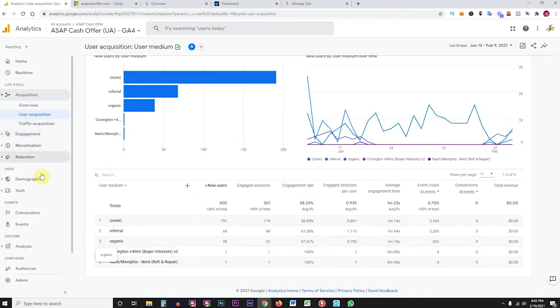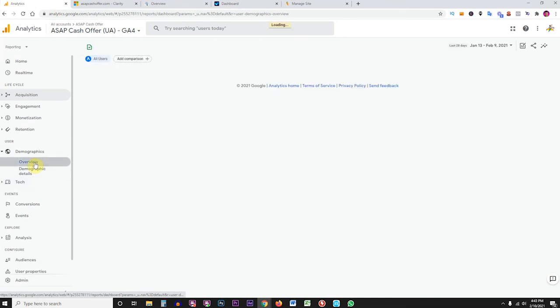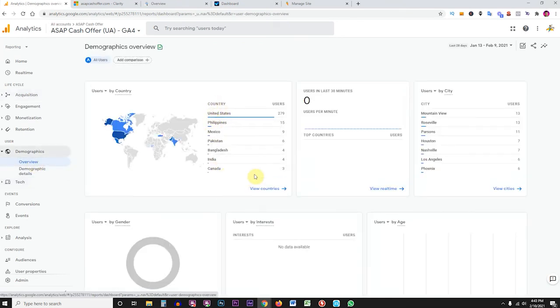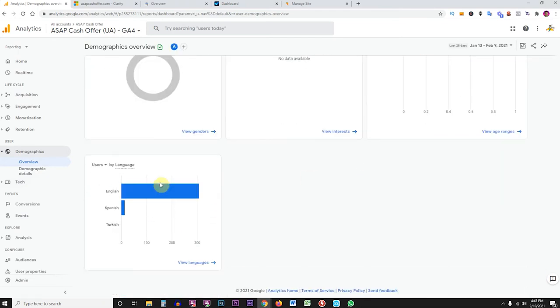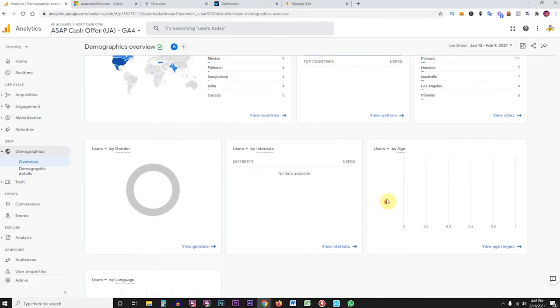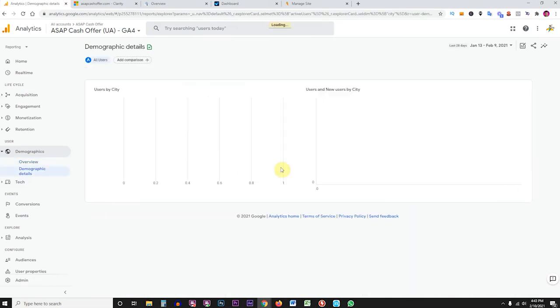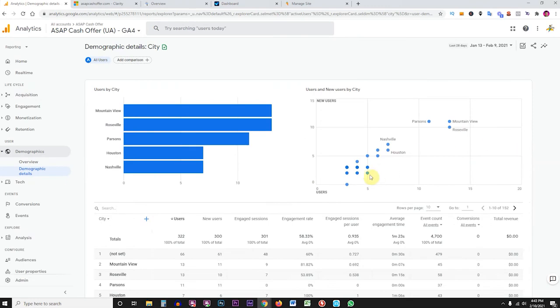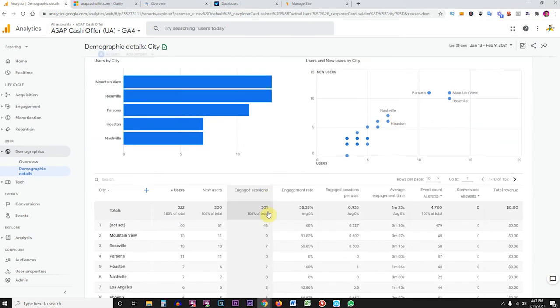And then you can also go to demographics, which is pretty interesting, to the overview. You can see what countries have come in. You can click on and select very specific countries if you want to. You can see what languages are typically spoken. You can go and view the cities. This is going back a month. So you can see the amount of clicks. So Mountain View, Roseville, and Parsons seem to be standing out. Nashville, a city I would advertise in, and Houston, that's probably just SEO right there. I never advertised to Houston.